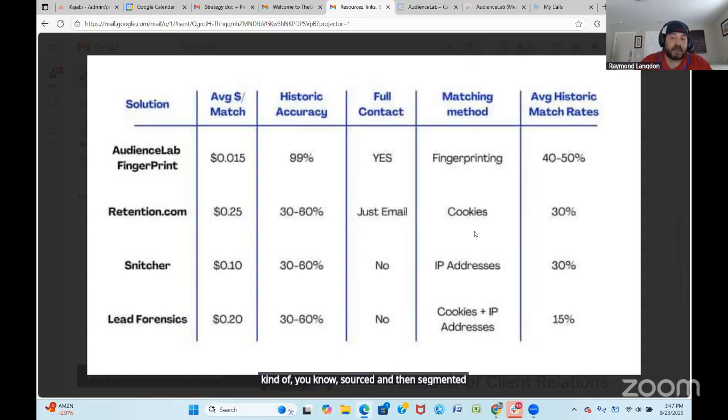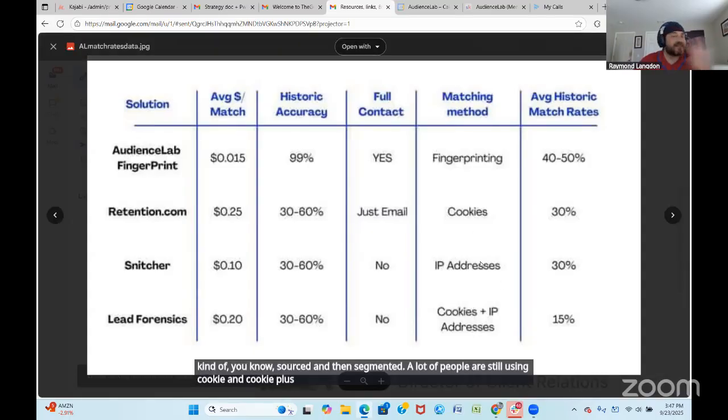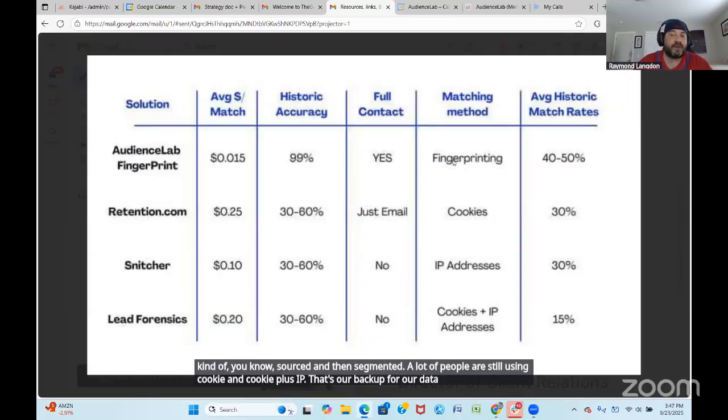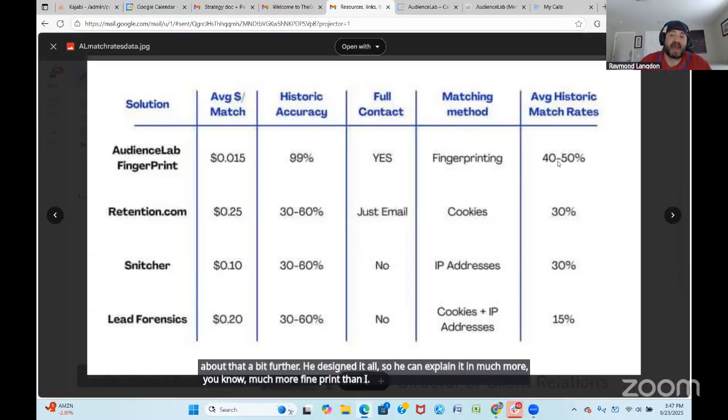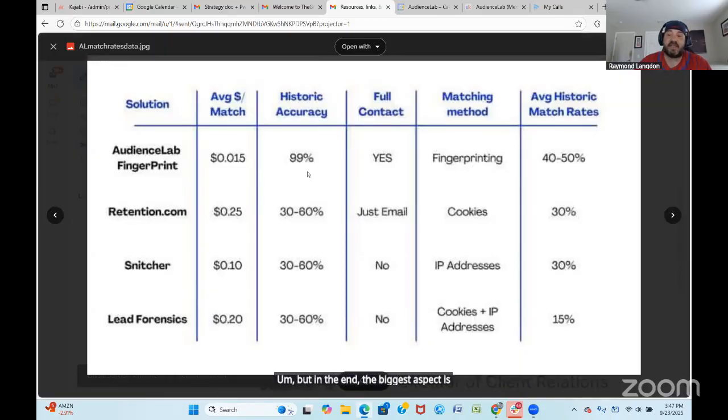A lot of people are still using cookie and cookie plus IP. That's our backup for our data, but we use new fingerprinting technology, which Adam's run workshops and tells you guys about that a bit further. He designed it also. He can explain it in much more fine print than I. But in the end, the biggest aspect is the accuracy and the match rates.